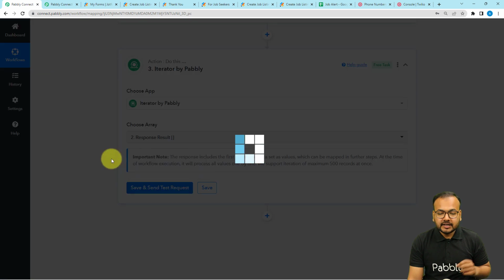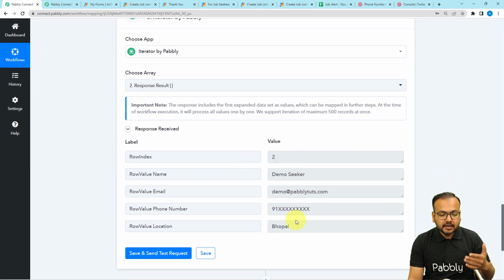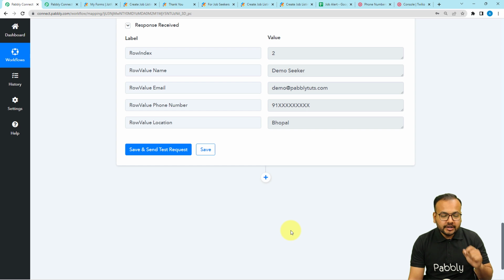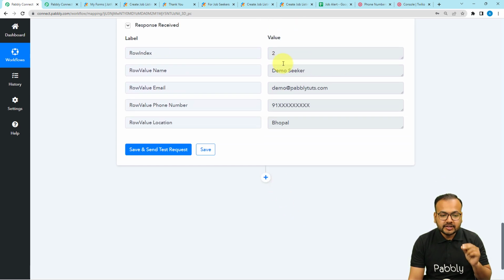Then click on save and send test request button, and the details of the candidate will be separated out like this. It started showing the details of the first candidate. So this is how it is going to run. It will run for the first candidate who want to work in Bhopal, then for second, then for third, and so on till the last person who want to work here. Now we got the data separated, and now we want to send an SMS automatically to this candidate.